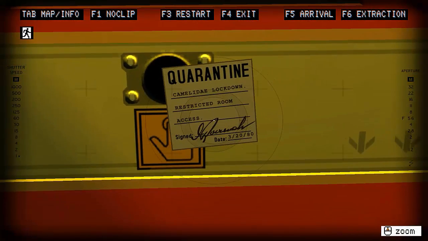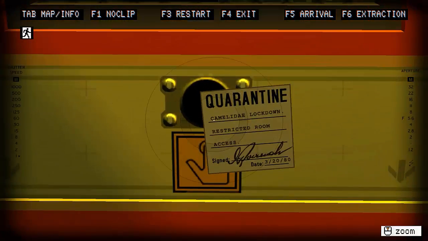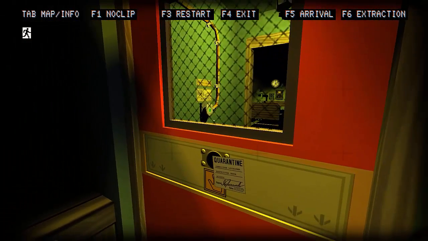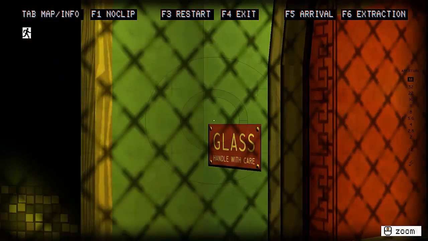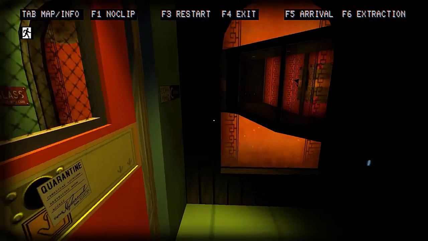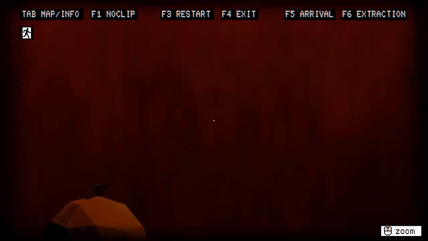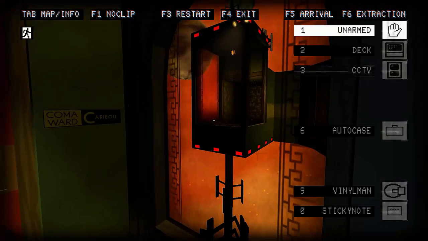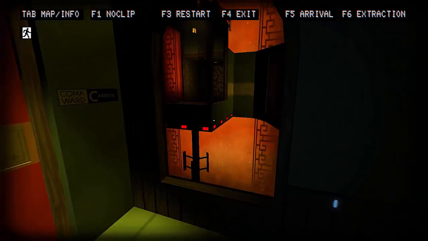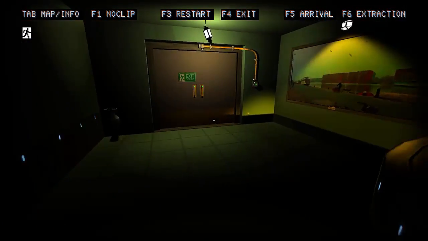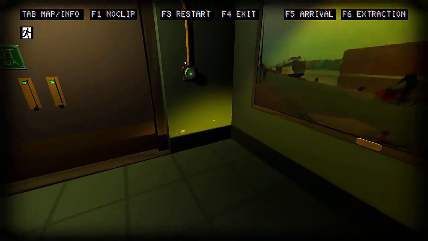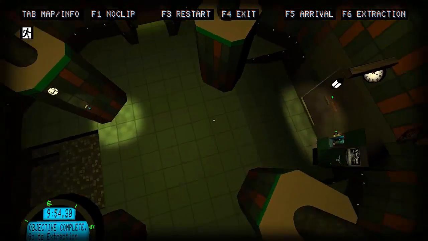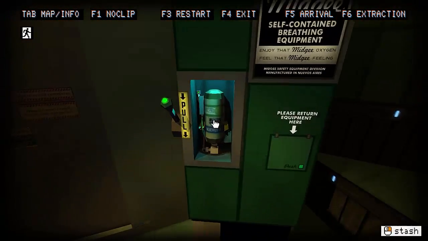Okay, so quarantine, restricted room access, so we can't use the slot to shoot anything, and there isn't anything behind it that we could shoot. There's that there. Glass, handle with care, so we could probably shoot that glass. An orange. Okay, it looks like that's what we're going to have to shoot through. And we've already talked about this, that this is a non-breathing air atmosphere outside of us. So we need to go ahead and get this on.